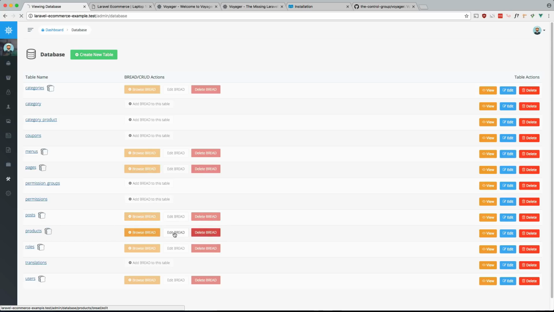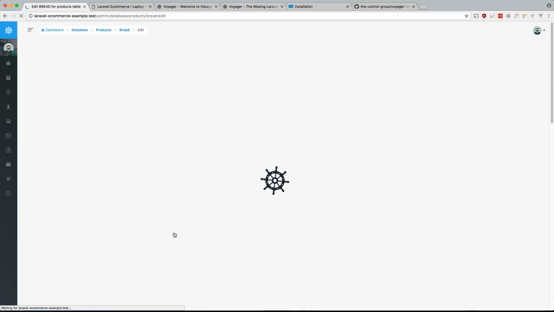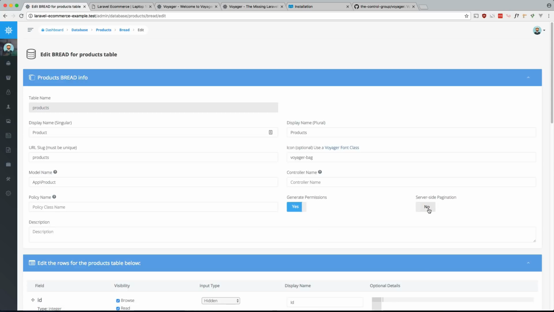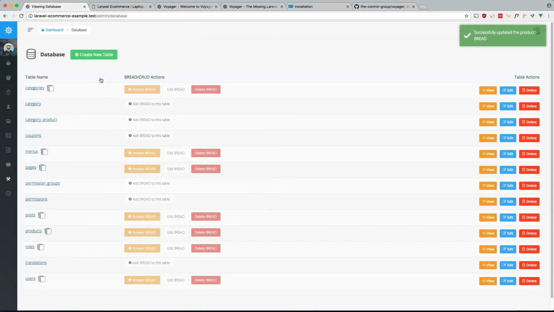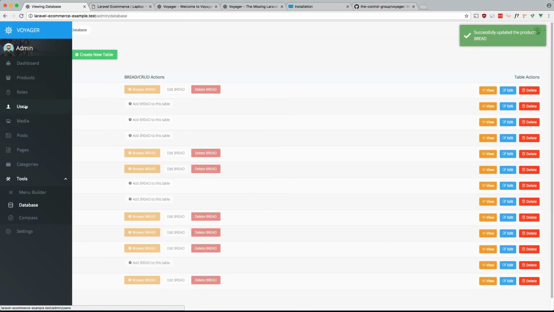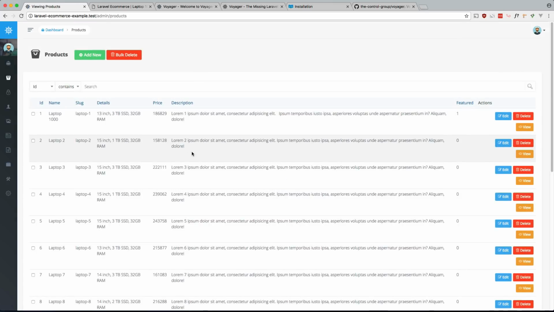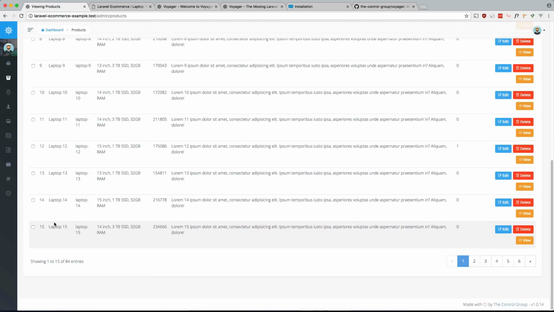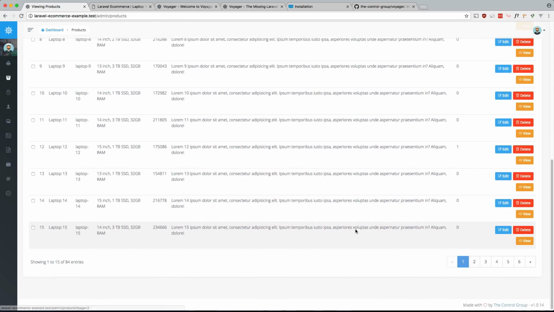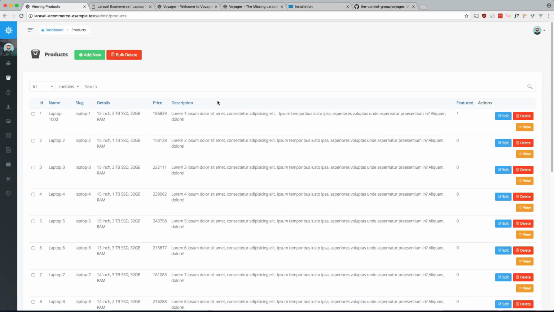So if we go to products, edit the BREAD, there's an option here for server-side pagination. Turn it on, save it, and now it should be much quicker. Products. See how much quicker that was? And there's pagination here. I guess the default is 15. And it has a pretty good search functionality too.